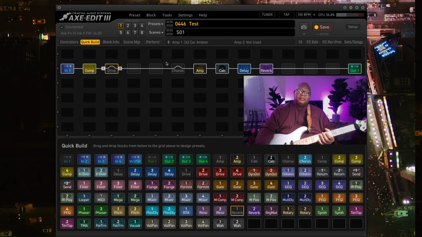Go to quick build. I can move these reverbs down, this reverb down here, put the delay here, and then I can put another block there for quick build. Let's do a phase shifter. Put a phase shifter here, right?